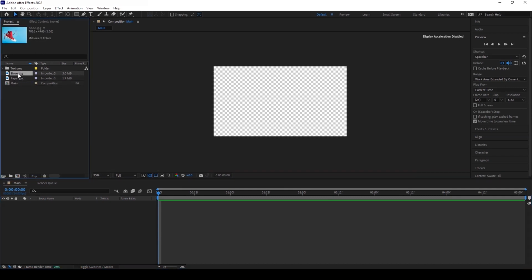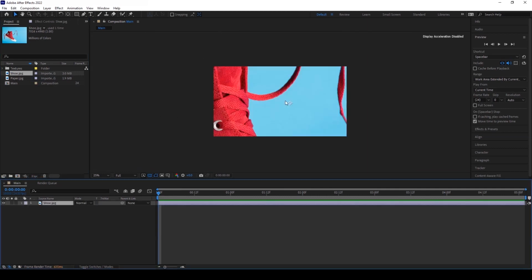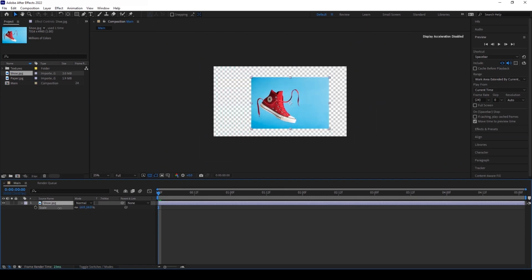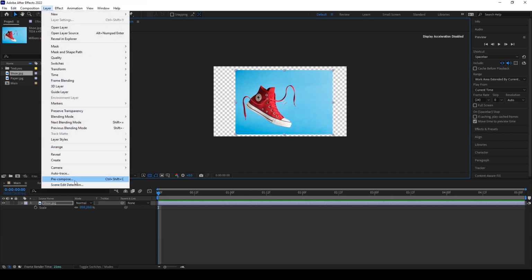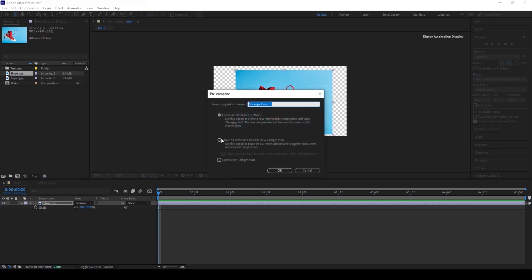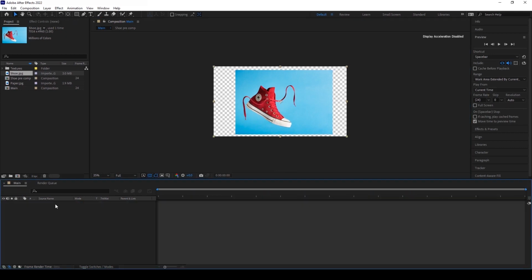Now I'm going to drag this shoe in here, and I want to decrease the scale a little bit. Then go to the layer, and I need to pre-comp. The shortcut is Ctrl Shift plus C on PC and Command Shift plus C on Mac, and I want to rename it as shoe pre-comp. Don't forget to tick this blue button, because all the settings will go to this pre-comp, and click OK. And let's jump into this pre-comp.